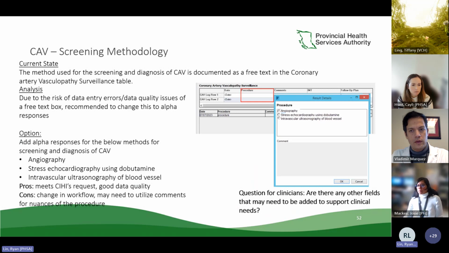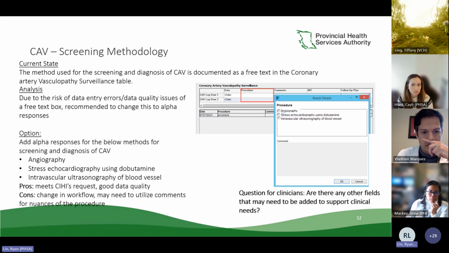But of course, this could result in a minor change in workflow, and you may need to utilize the comments for any variations to the procedures. We also have a question for the clinicians present: are there any other fields that may need to be added as alpha responses in order to properly support clinical needs? Just in case CIHI missed something.